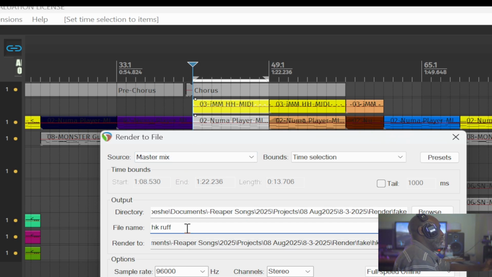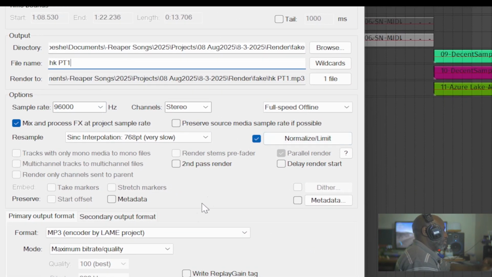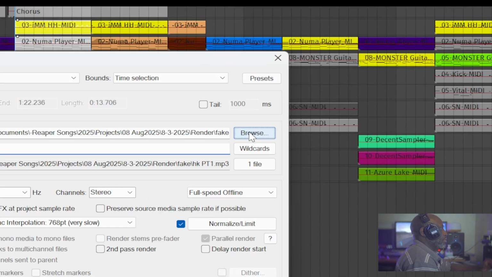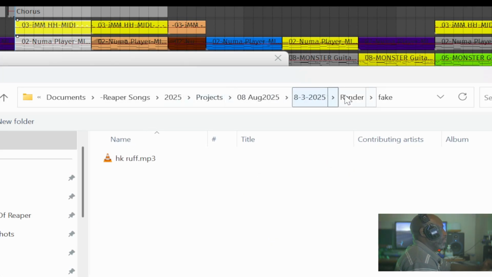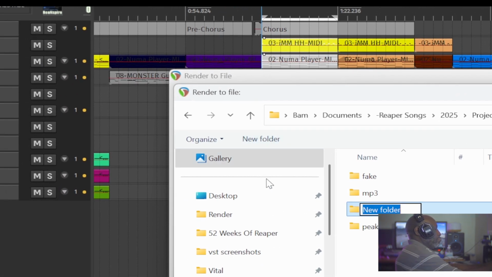I'm gonna give it that same name. Let's call it hook part 1. Let's label it that. Everything else should be good. We can keep the normalized stuff on. Good, good, good. I'm going to change the directory. Yeah, let's change the directory. And I'm gonna call it parts.